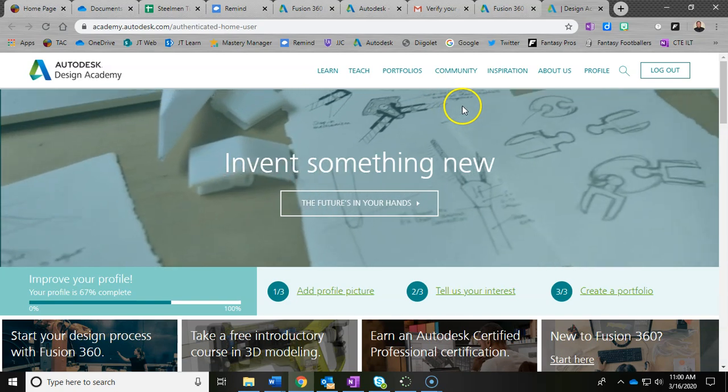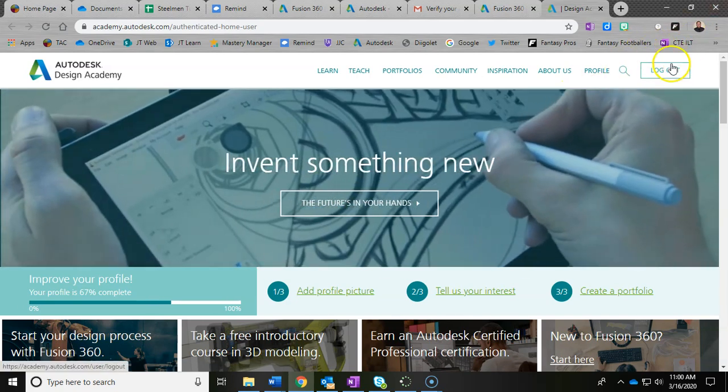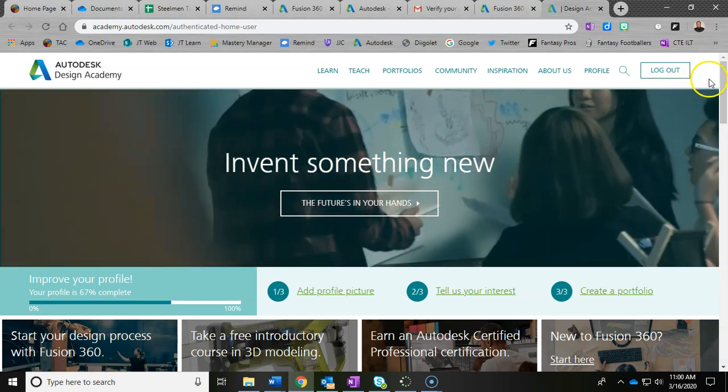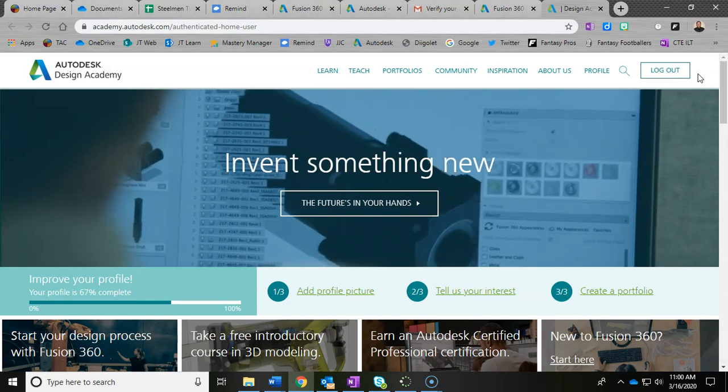and then it should take you to a site that looks like this. Now you're going to have to click the Sign In button. Go ahead and sign in with your school email and the password that you made for your Autodesk account that we just set up.